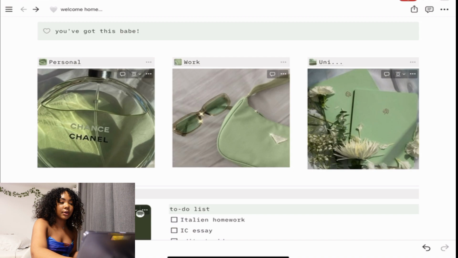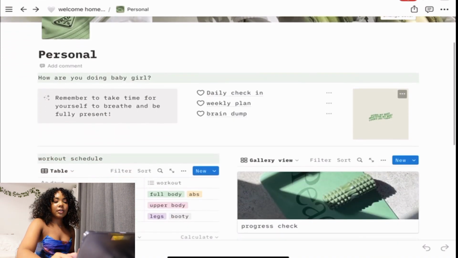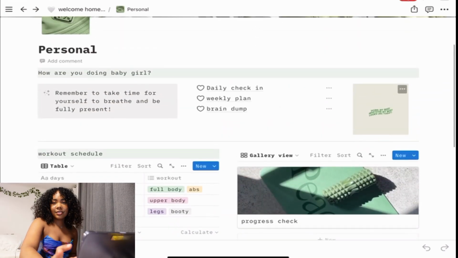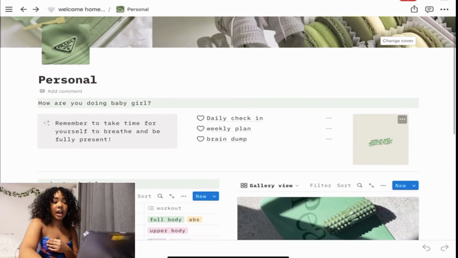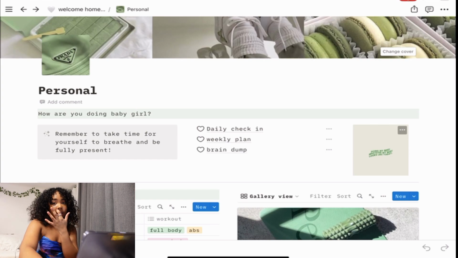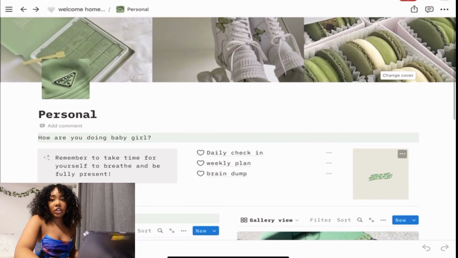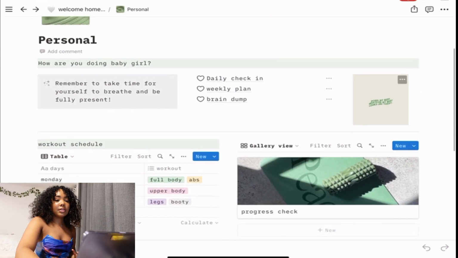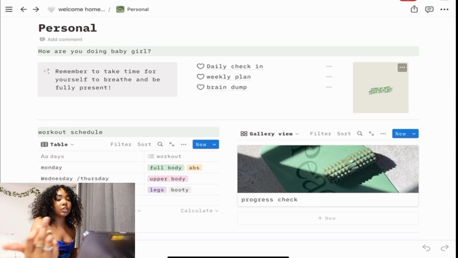When I go into personal, you can see I have my personal page right over there, and this is just customized to me. You can have whatever you want, and there are so many templates. I forgot to mention that as well. You don't have to do all this by yourself. You can actually get templates. You can use other people's templates, and if you find one that you like, you can customize the template to your needs. So in my personal page, I always have a quote at the top or a question.